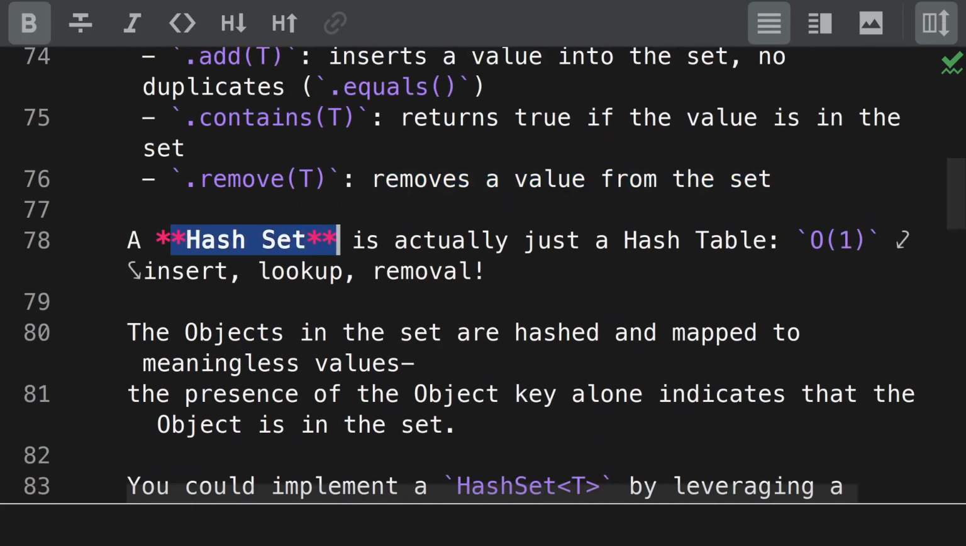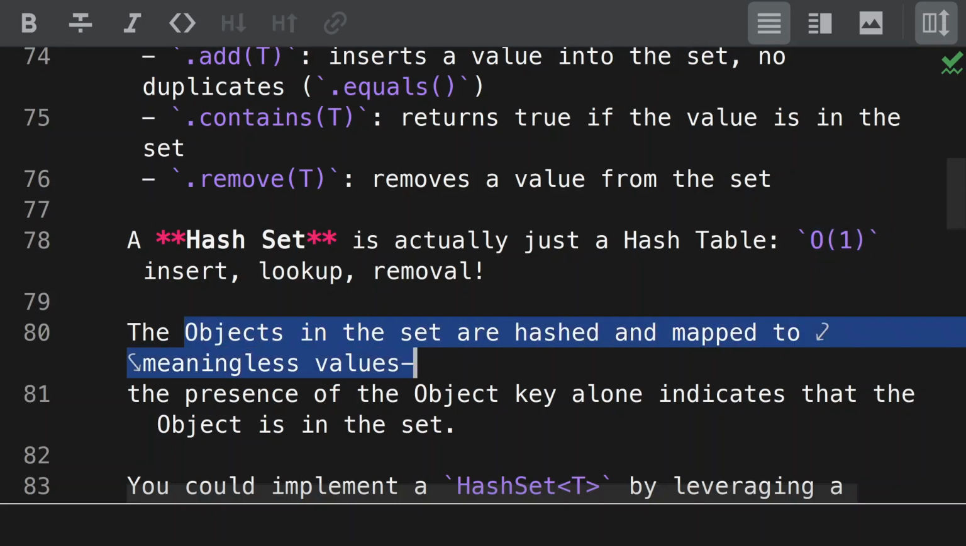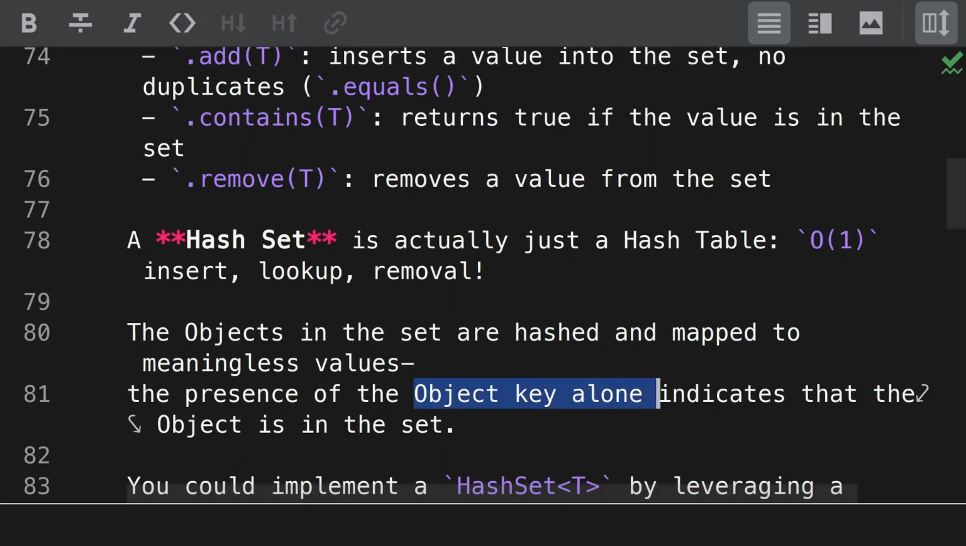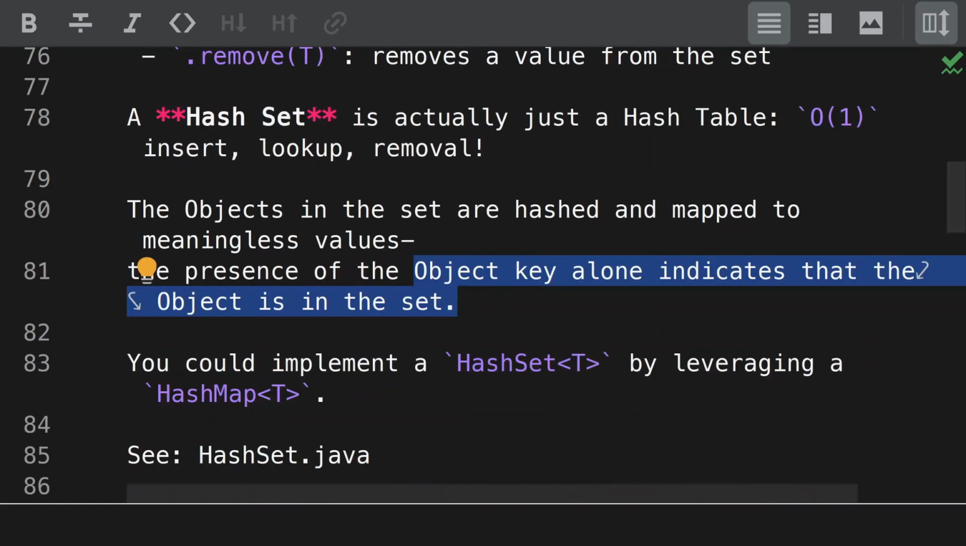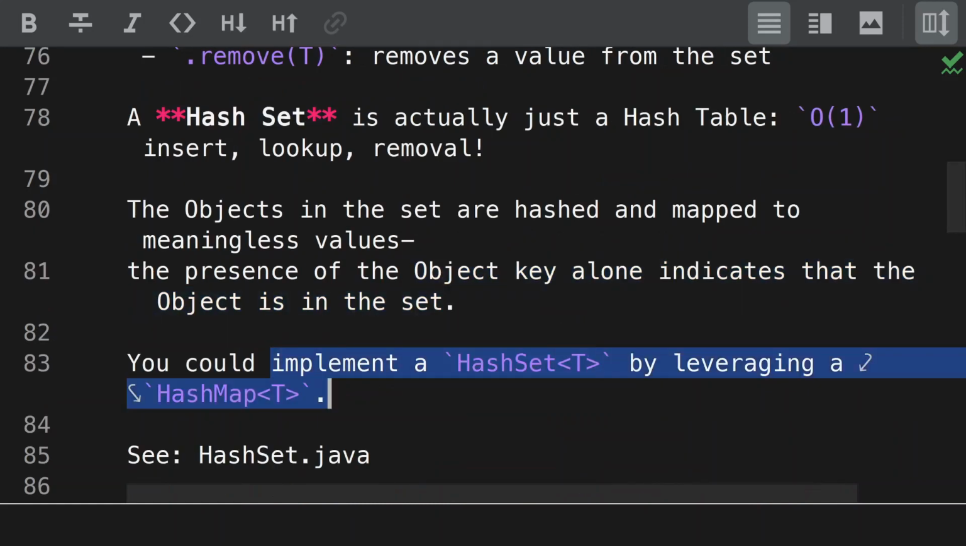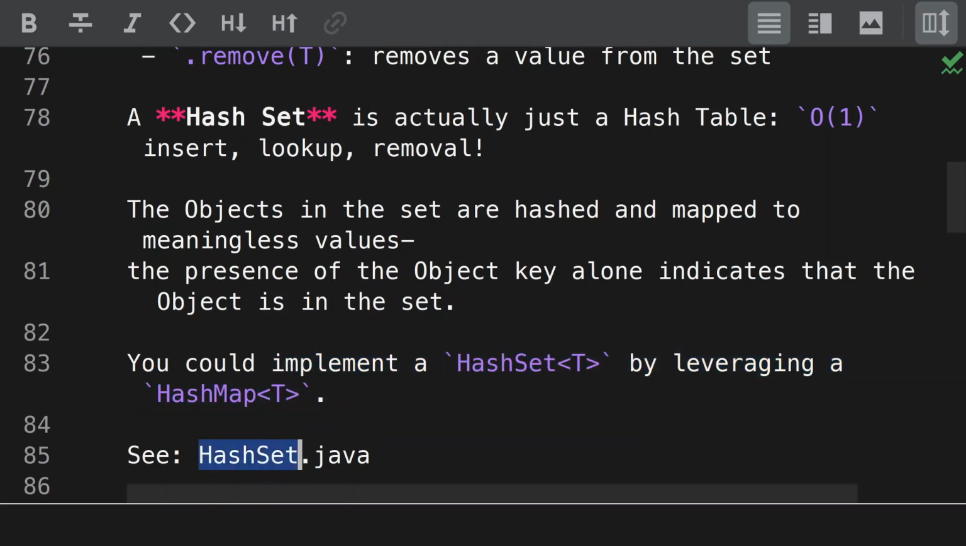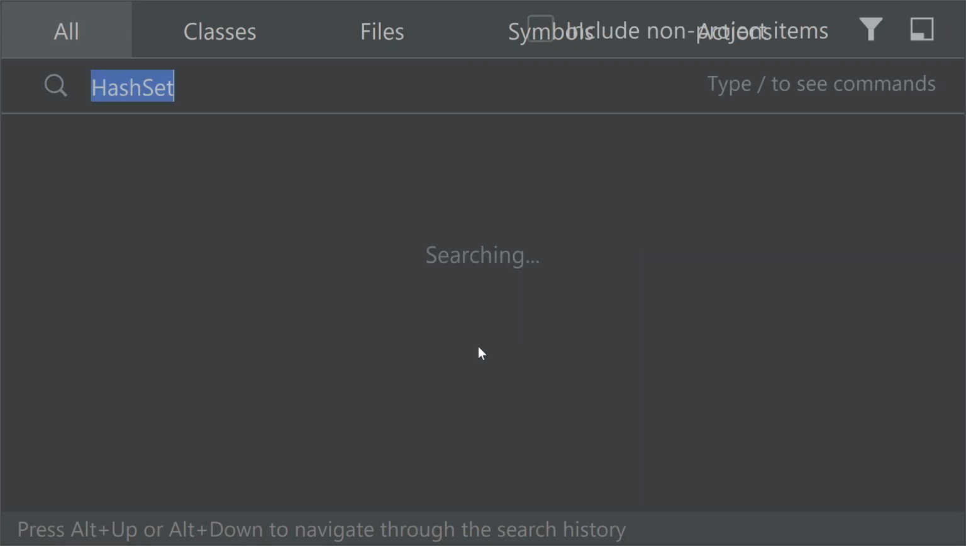A hash set is actually just a hash table that gets us O(1) insertion, lookup, and removal. And the way we're going to do this is we're going to have it such that the objects in the set are hashed and mapped to meaningless values, because the object key alone, the presence of the key, indicates that the object is in the set. We can implement a hash set by leveraging an existing hash map. Let's go through what I mean by that. Let's go visit HashSet.java.